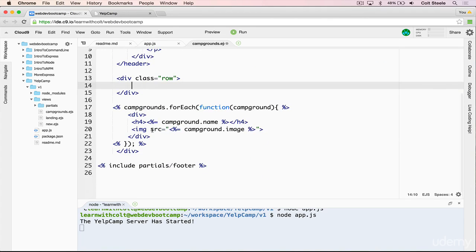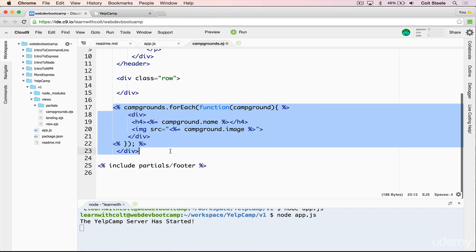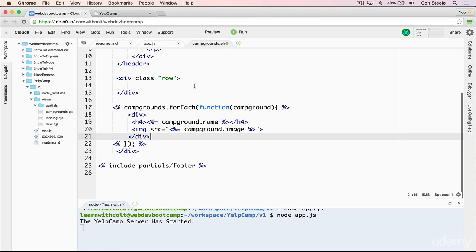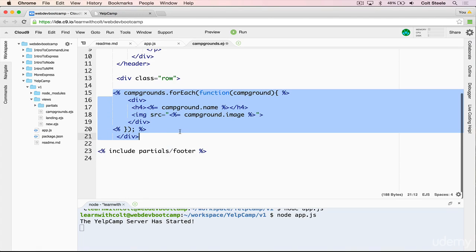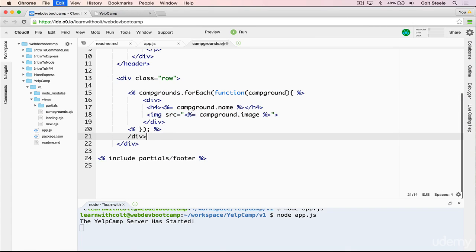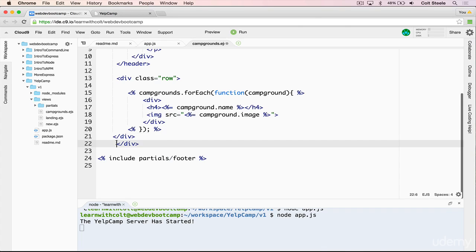And now we have to talk about this for each loop, because what we actually want to do is, inside of our grid, inside the row, for each campground, make a div that has a column class and a column width using the Bootstrap grid. So I'm going to put all of this code, this for each loop, and indent it just like that. And then we need our closing div tag here. So this is for the class equals row, and this is for the container.